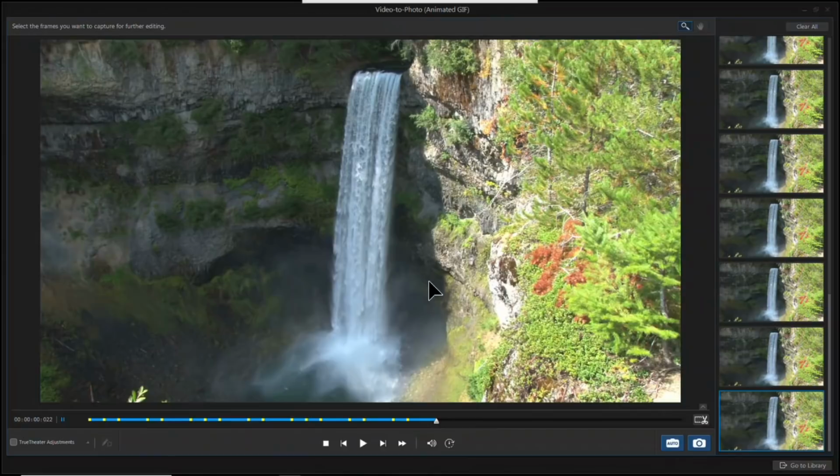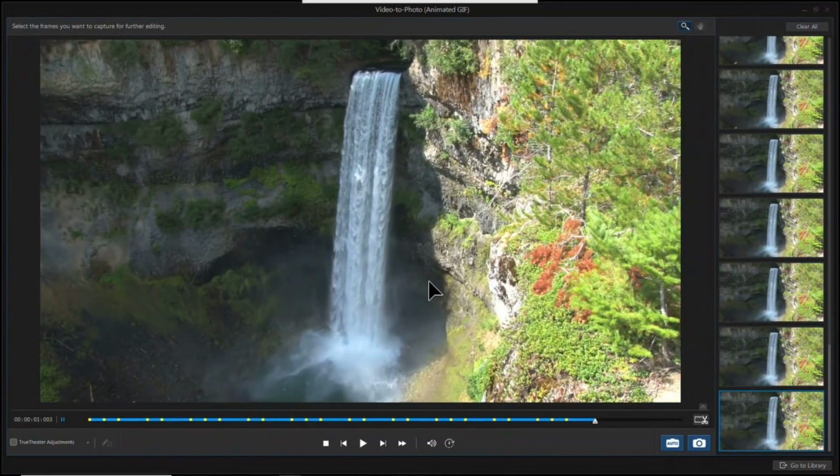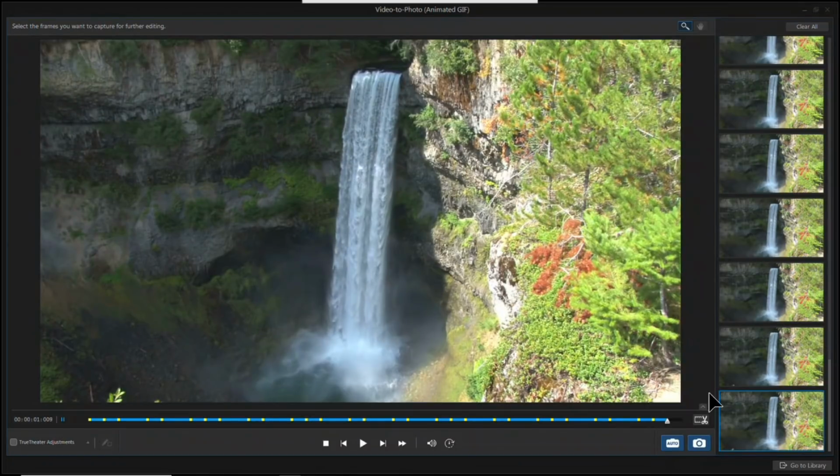I know it's a pretty popular thing to take a video and turn it into a GIF so you can share it on places like Reddit and things like that. So this is a really easy, quick way to do that.